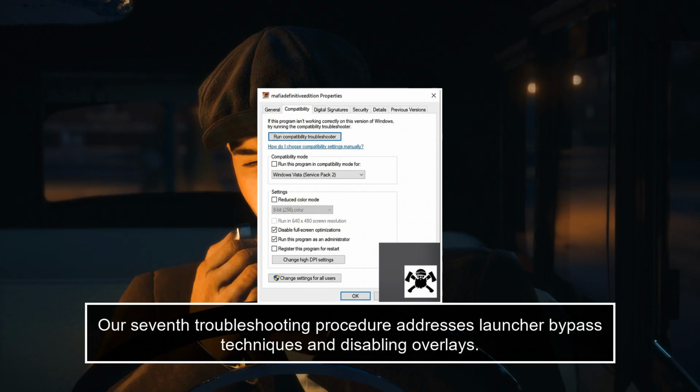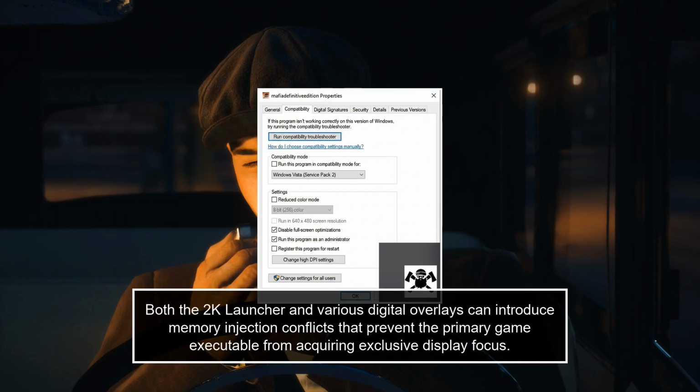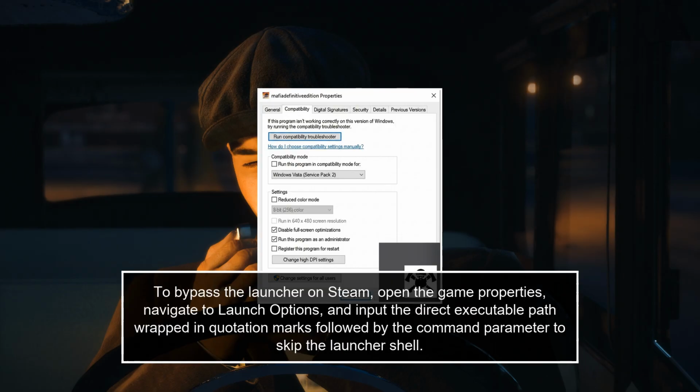Our seventh troubleshooting procedure addresses launcher bypass techniques and disabling overlays. Both the 2K launcher and various digital overlays can introduce memory injection conflicts that prevent the primary game executable from acquiring exclusive display focus. To bypass the launcher on Steam, open the game properties, navigate to launch options, and input the direct executable path wrapped in quotation marks, followed by the command parameter to skip the launcher shell.